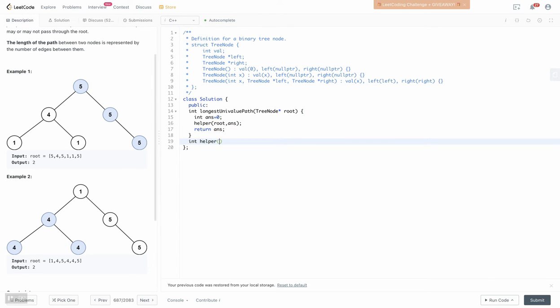Okay, for the helper function, we'll take the root parameter, and we want to update the answer. So if the root is a null pointer, then we want to return 0. What that means is we want to return actually the number of nodes. So if it's a null node, there's no node, so we return 0. And by the way, if we return the number of nodes, then finally we want to minus 1 to get the number of edges.